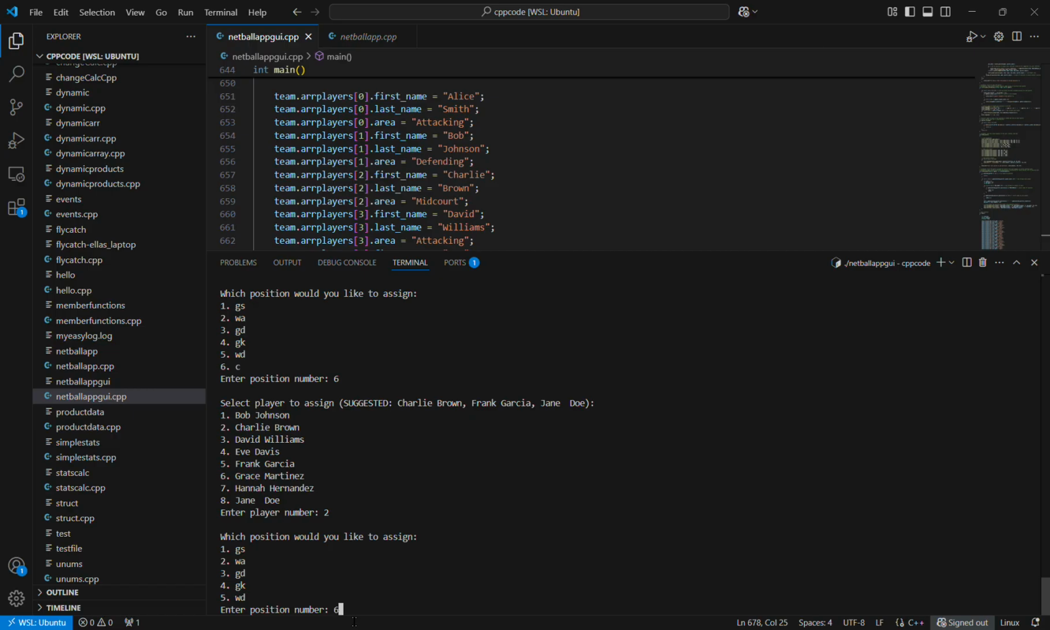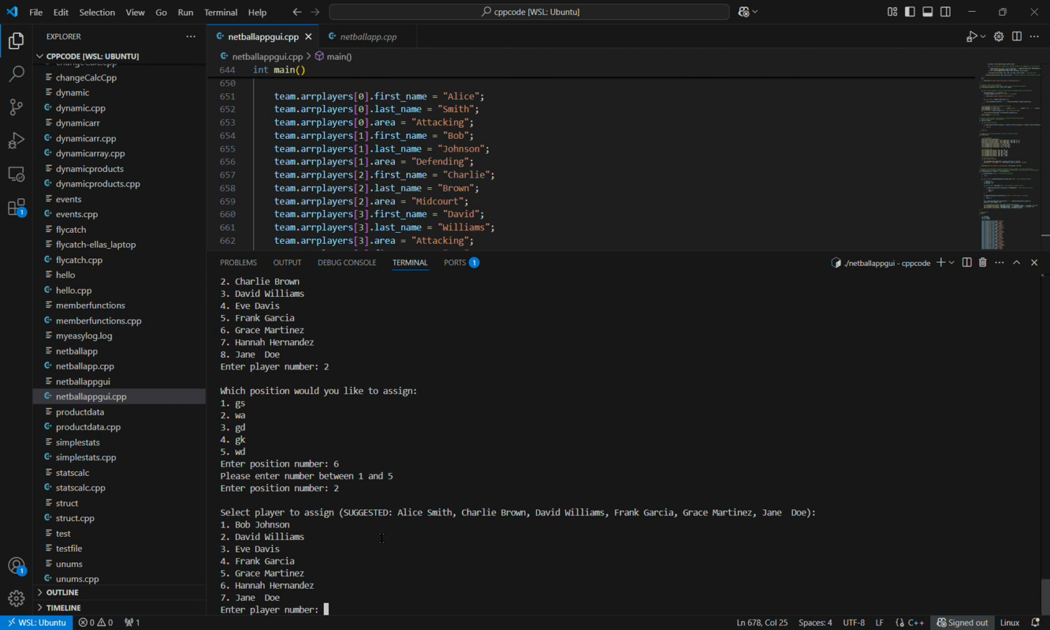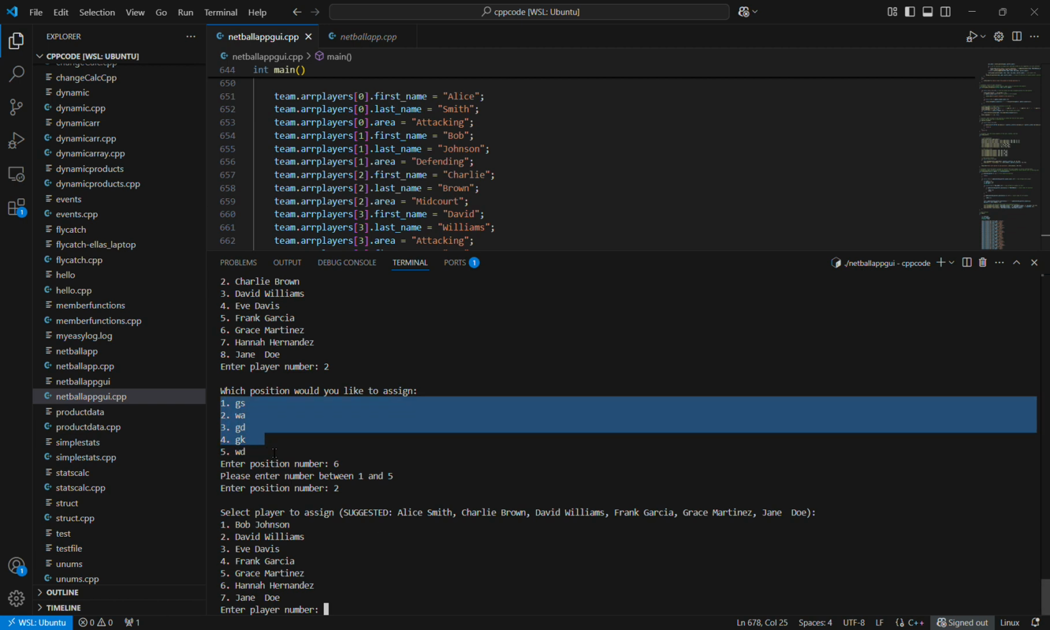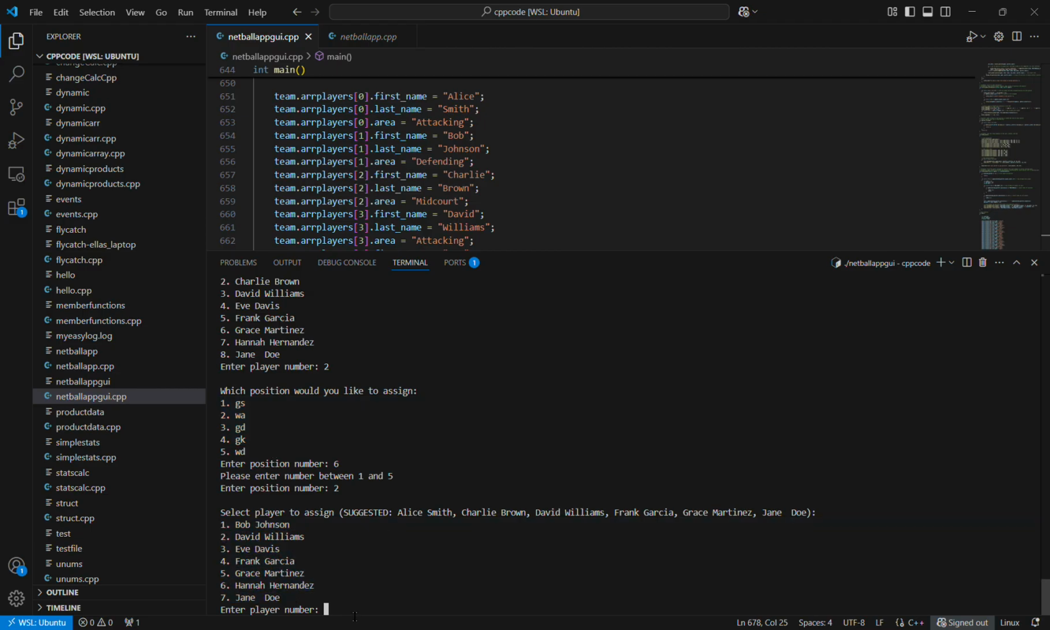I'll also show you the out of bounds checking, where it just asks you to enter a number if you've entered something that is no longer a suggestion. Also, as you can see, as this has run through, it is removing all of the positions and players that have already been assigned, so you are only selecting from what is available.